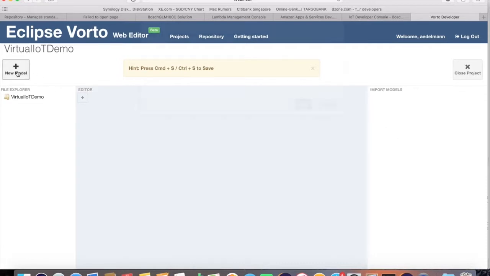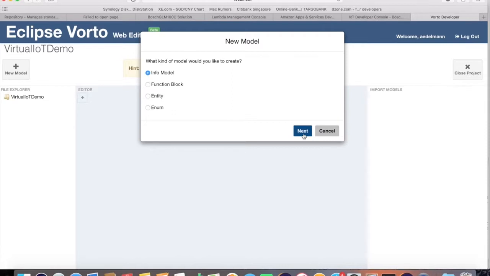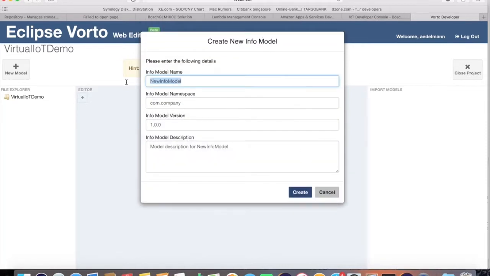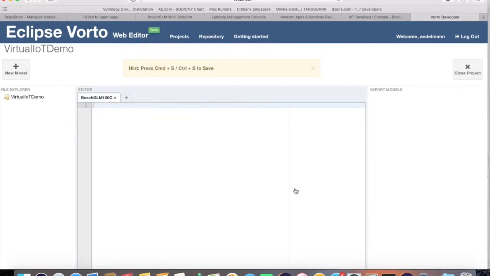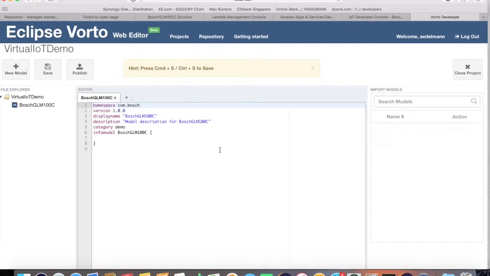So let's go ahead and create a new model, a new information model. We are going to call this Bosch GLM 100C. This is the device we would like to connect. Give it a certain namespace, and the version is sufficient for now, and we can give it even a name here, a description, Bosch GLM 100C, and confirm with a submit. So now it directly opens this model in a DSL editor, and we can get started on describing.